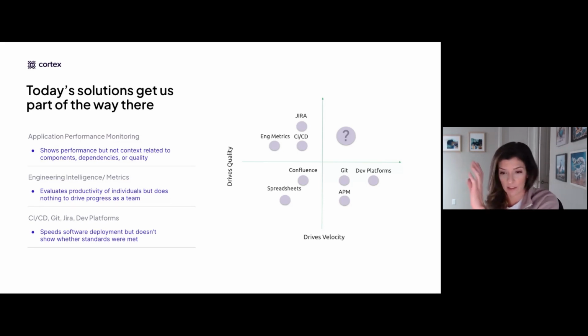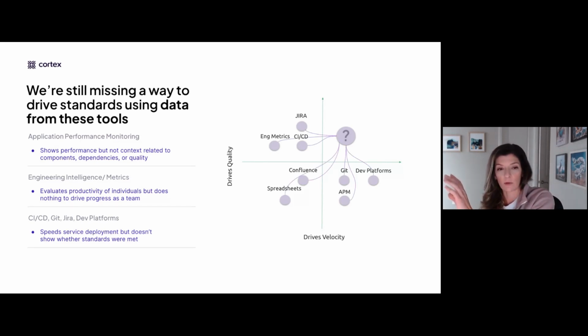So there's this kind of gap in the top right corner here where we have the right intersection of quality and velocity. But moreover, we're missing a solution that actually connects to all those things, not replacing them, not just sitting alongside them, but actually enabling you to take data from all of those solutions that you already have and make better decisions.